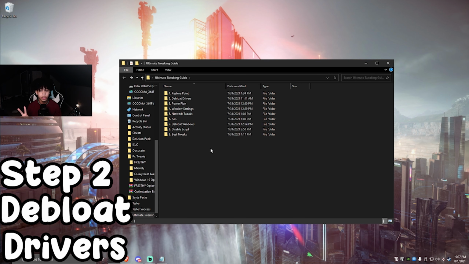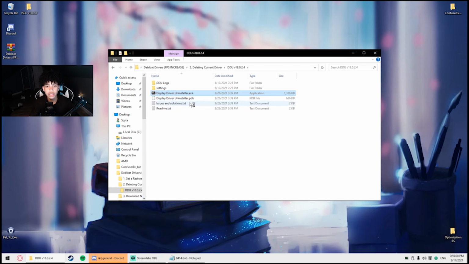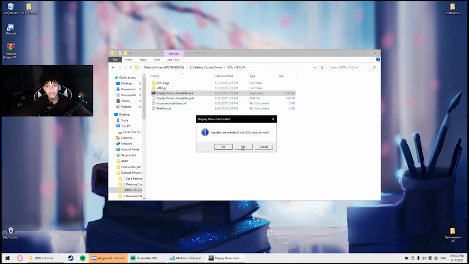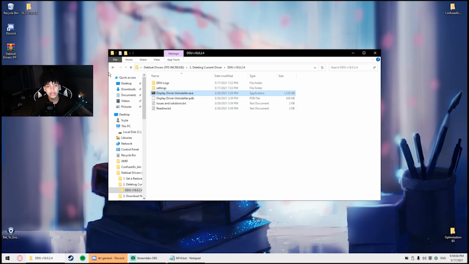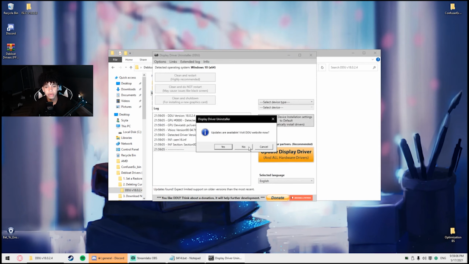aka Debloat Drivers, your current driver. Now, how you would like to do this is by double clicking on these, and you should see this display driver uninstall.exe. This is what we're going to be doing. Right click on this, run as administrator. You can click no to the updates. This version is completely fine, it completely works.